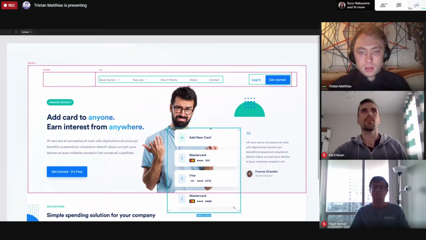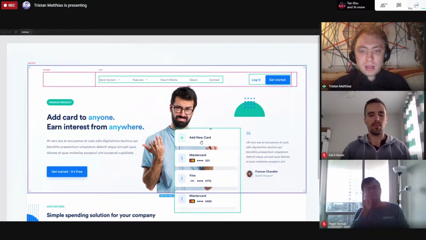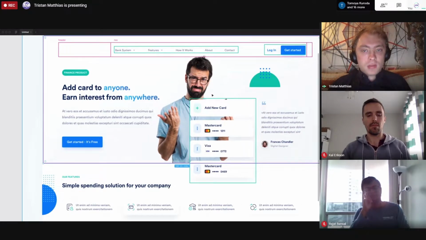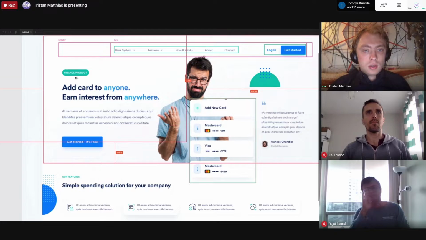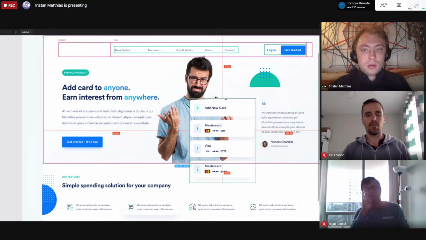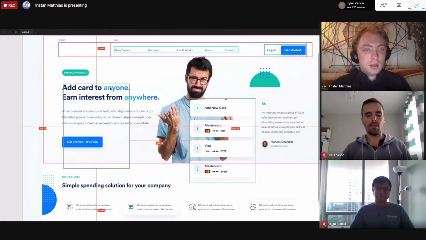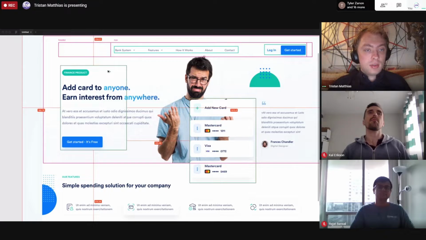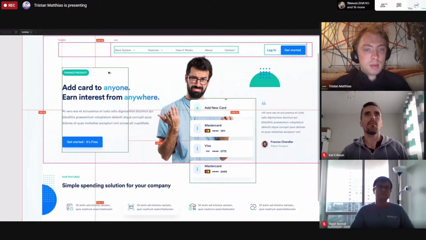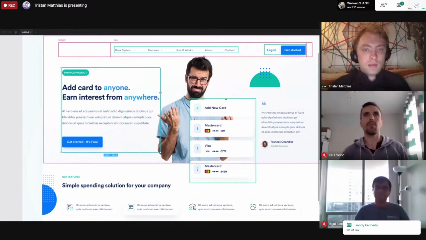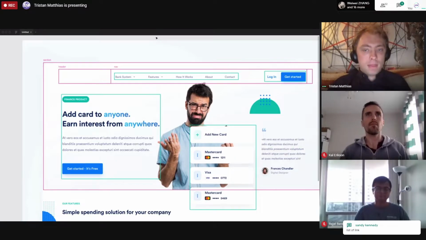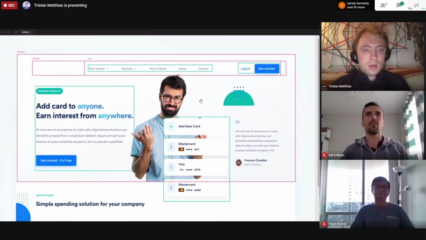Whatever this is, it's a card section, so we break that up. We've got this section as well, and this one here is going to have a couple of things in it. We put all our text in that. All right.